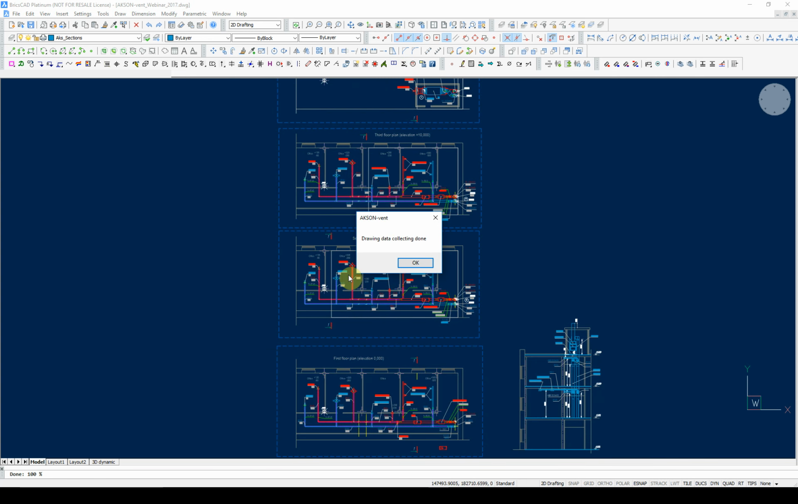Upon completion of the check, if there are no errors, the message "data collection done" is displayed. Click OK. These steps should be repeated for all drawings of the project. In our example, all plans are located in one drawing.